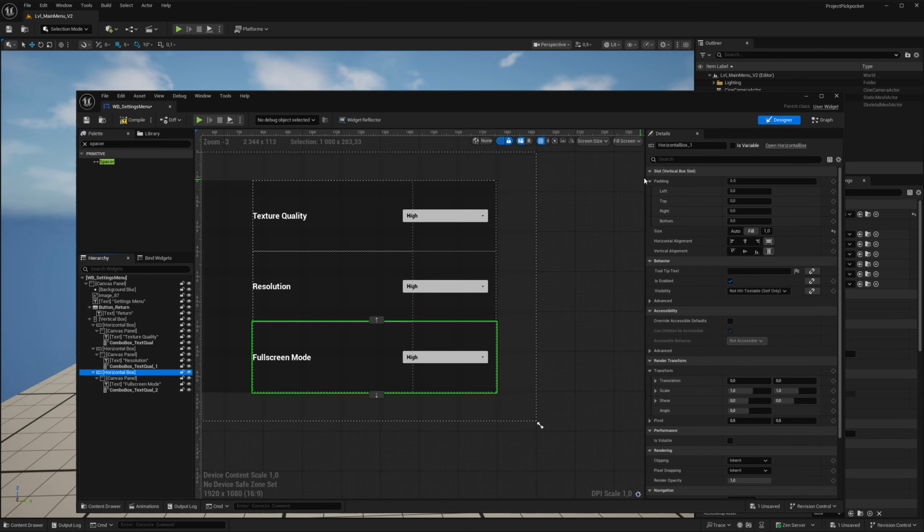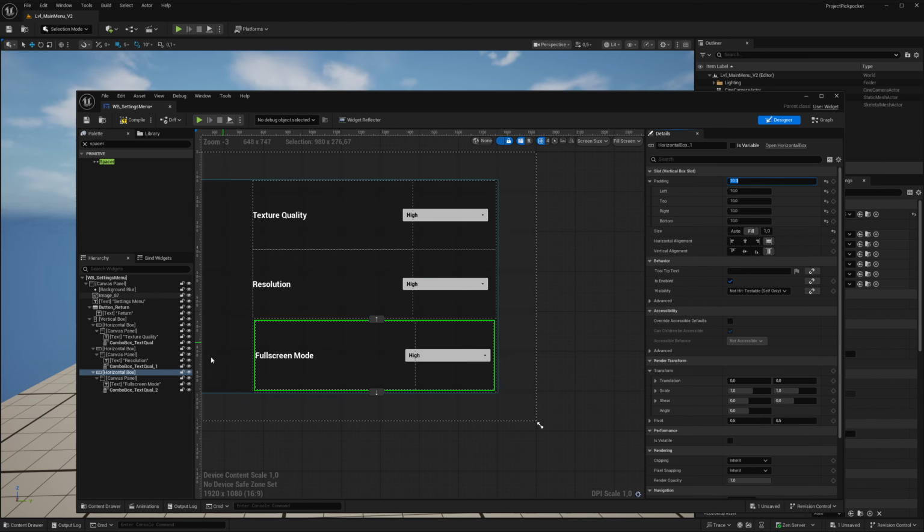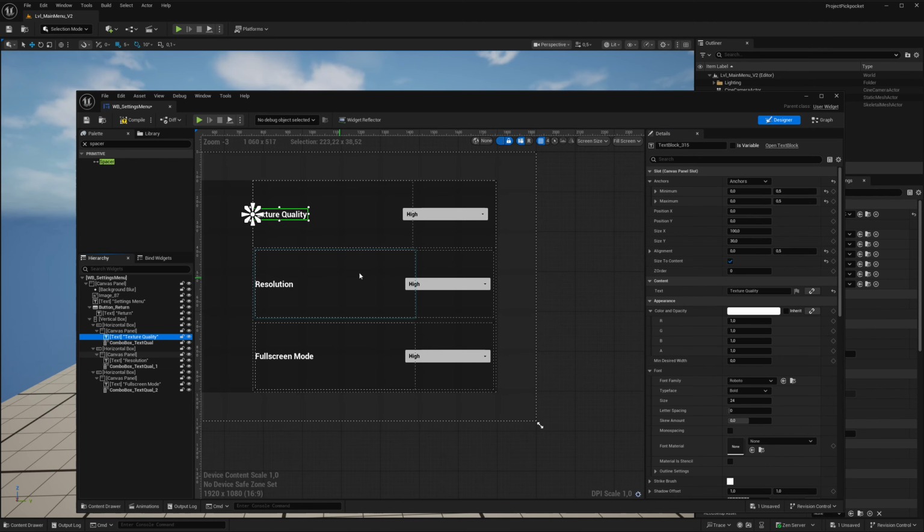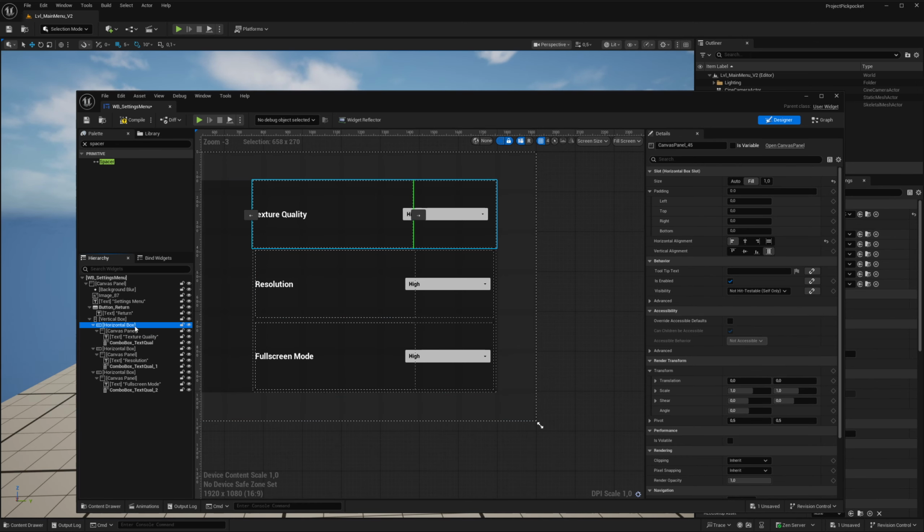Let's set the padding to 10, 10, 10, 10. Yeah, so let's just set 10 on each one, just so we're not exactly on the line. This is just personal preference. This is up to you guys.